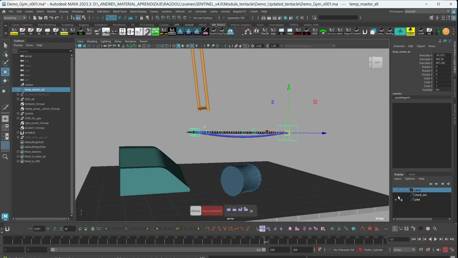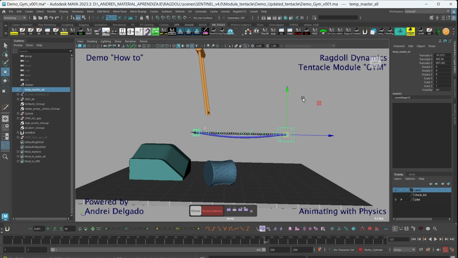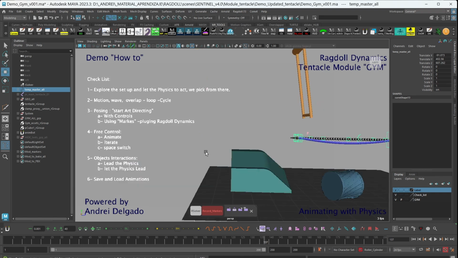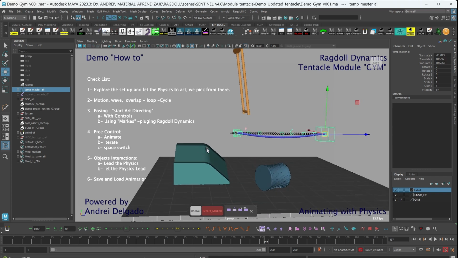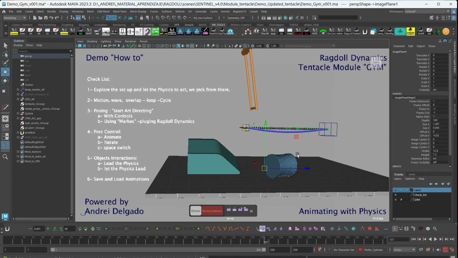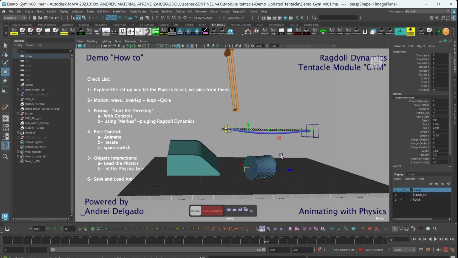Also in the file I include a little bit of presentation and labels so whoever is watching this video knows a little bit of what they are watching. This checklist is just gonna help me to keep things aligned along the presentation and the versions of this video. So let's dive in and hopefully everything's gonna work better this time.